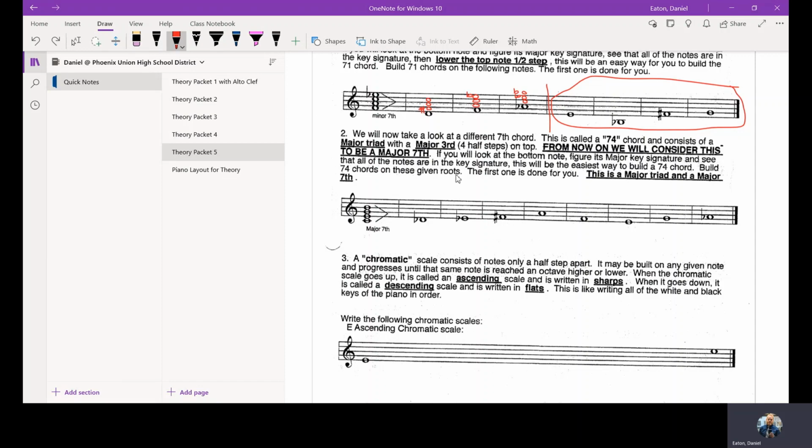Build 7-4 chords on these given roots. The first one is done for you. This is a major triad and a major 7th. So again, I will probably refer to this as a major 7th chord. That's how I referred to it, but it is also the same thing as a 7-4 chord. At some point it would probably be a good idea for you to write this down on a Post-it note or something, just so you keep track of which one is which, and that'll be helpful when you finally get to the test at the end.